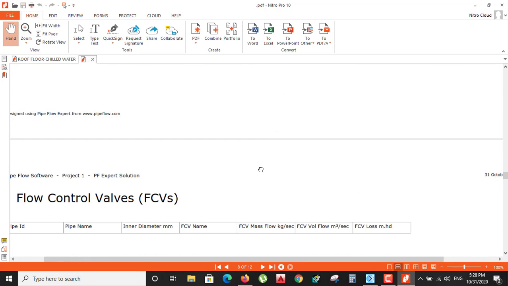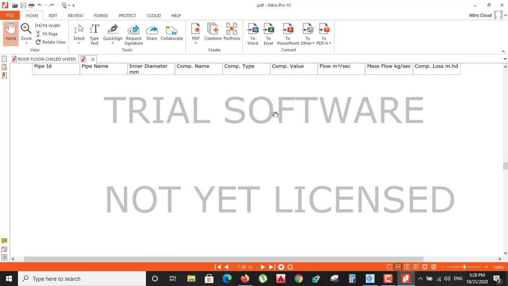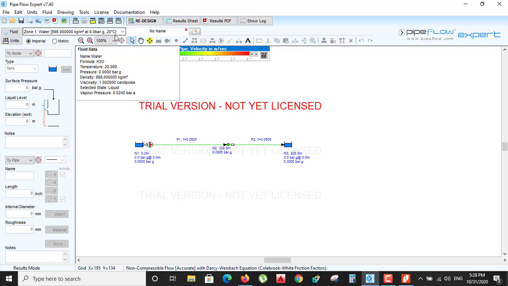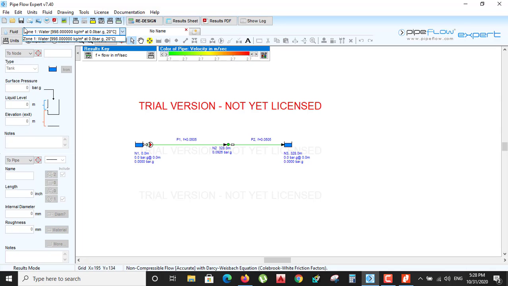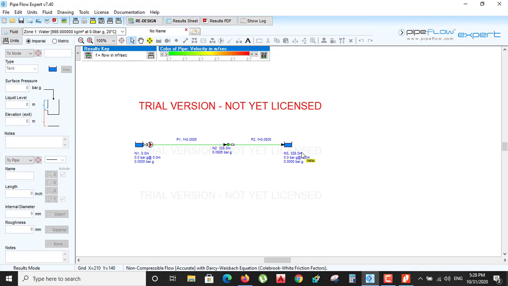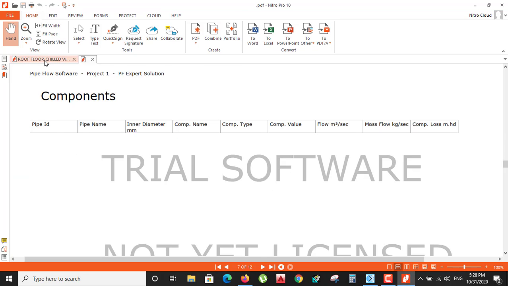So you can purchase this software for your other purposes. This software will also calculate fluids other than water. I cannot change the fluid here because it's a trial version. If you purchase it, you can use different types of fluid except water. You can also calculate the pressure losses for oil, for refrigerants in a refrigeration cycle, and in different scenarios.